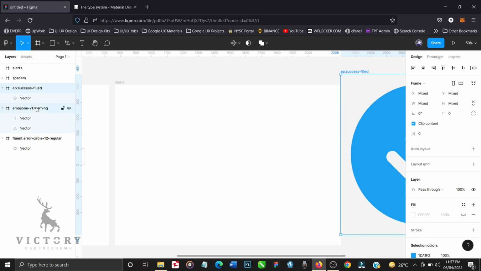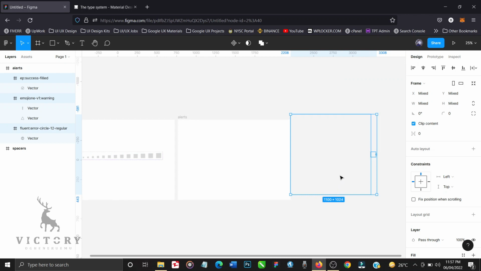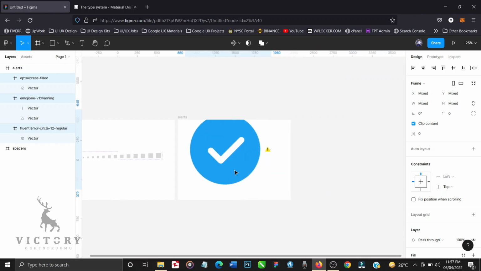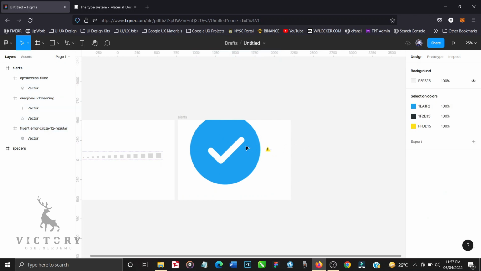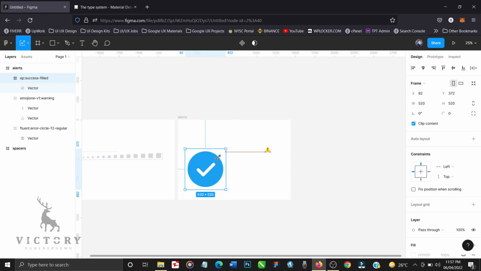Success, warning, error. Let's put everything inside the alerts frame, and let's zoom out and drag everything in. Okay, so we're going to resize this success, highlight it, hit K and reduce it because it's way too big. Let's make it very small.